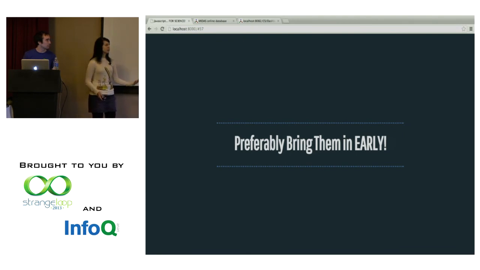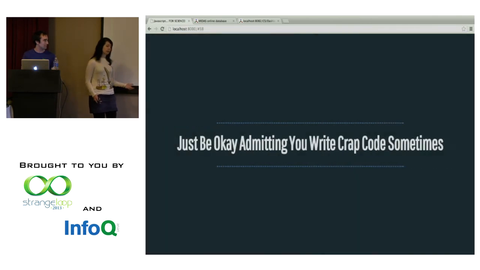And if you're in a situation at a lab where you can't bring them on early, bring them on to help you manage the technical debt that you have. That's better than not bringing them in at all. And then the other one is, like I was saying, we're not trying to shame anybody. Just be okay with the fact that sometimes you write crap code.